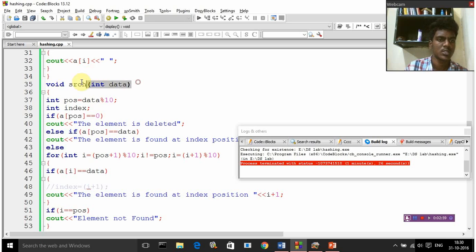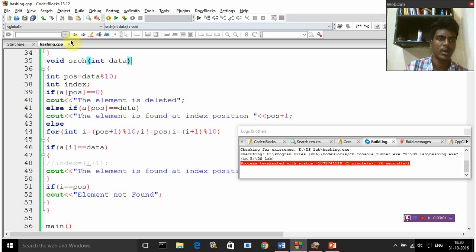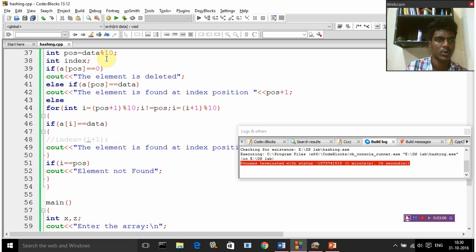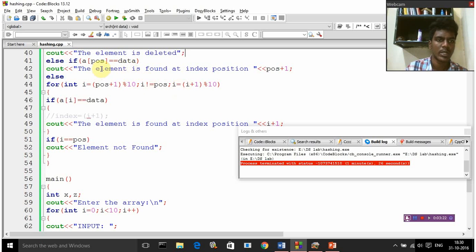Void search, this is the search function, and I have given data, that is int data, in search. Now int pos equal to data mod 10, and here we have also used index in integer form. If a of position is equal to 0, then it should show that the element is deleted. Else, if a of position is equal to data, then the element is found at the index position, and that index position should be shown as pos plus 1.